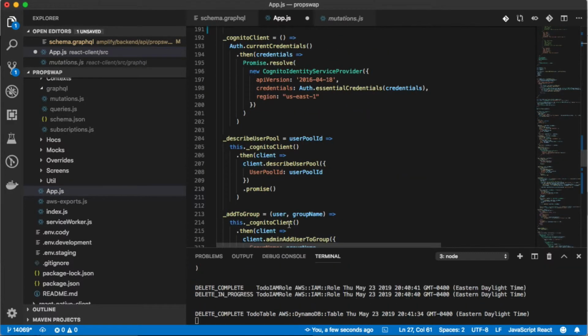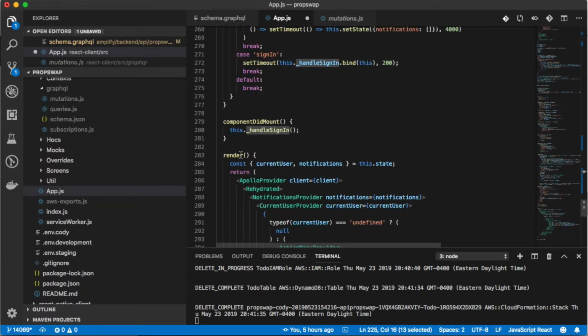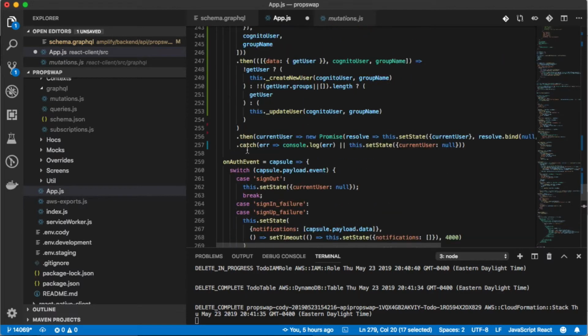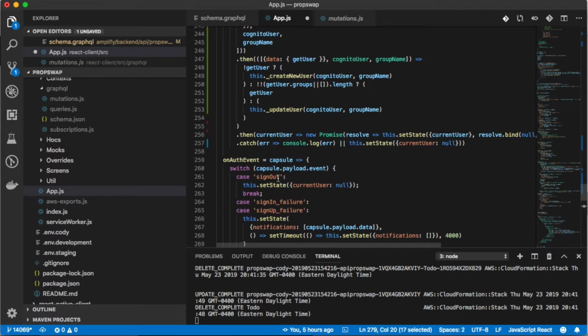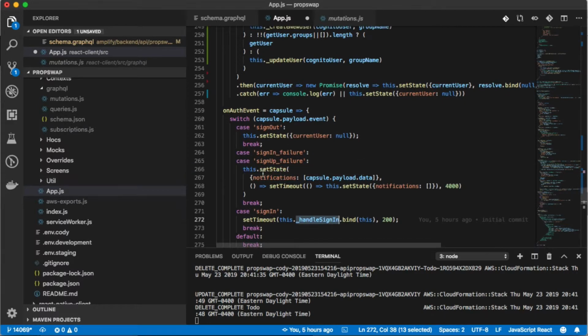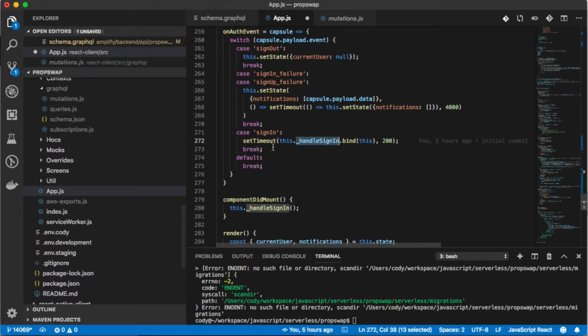I can walk through this a little bit as we're waiting for this to clean up. So handle sign in is fired in two places. It's fired on mount with the component, and then we are using AWS Hub to listen for authentication actions like sign out, sign in failure, sign out failure, sign in. So on sign in, we call this handle sign in function also in addition to when the component actually mounts. So if the component mounts and they're already signed in, it's going to take care of setting the user. If they're not signed in, then it's going to listen for this event, and then it's going to sign them in right there.